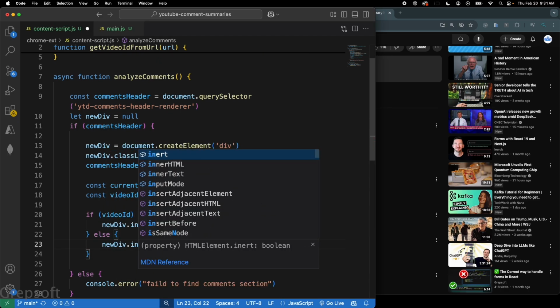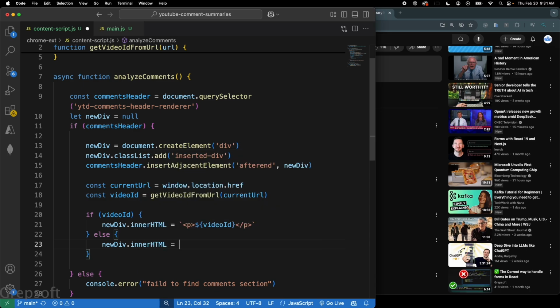I mean, it's very unlikely this will happen, but we're just going to be safe, and we're going to do this. So we're going to do P, failed to find video. I don't need the text for this. I don't know why I did that, but I'll remove it. So I'm going to save this one, and now we're going to test this out.